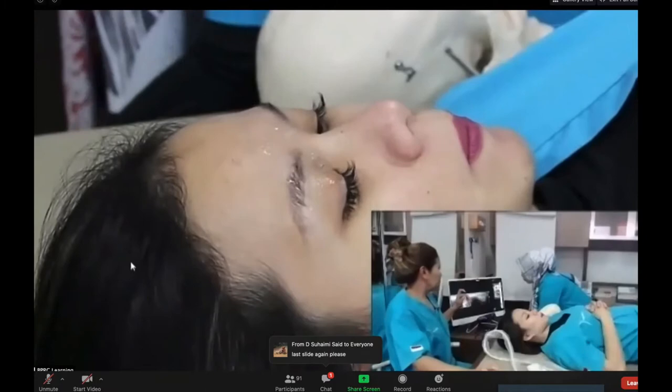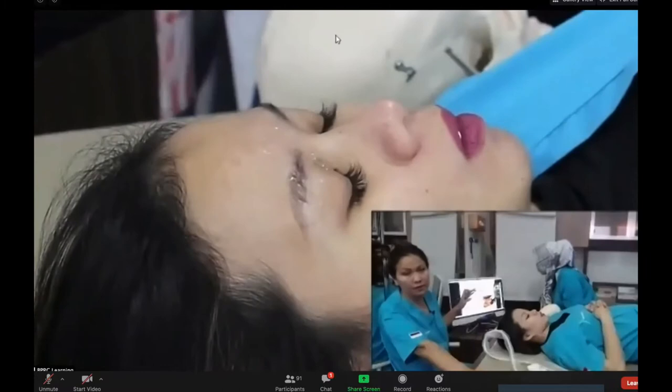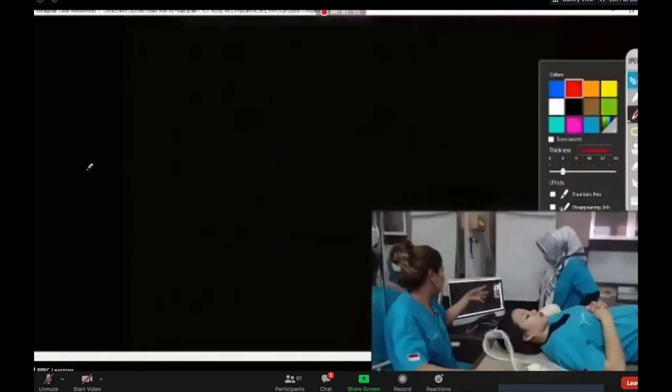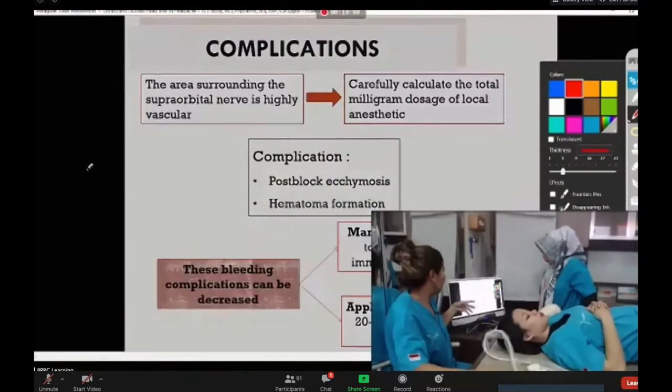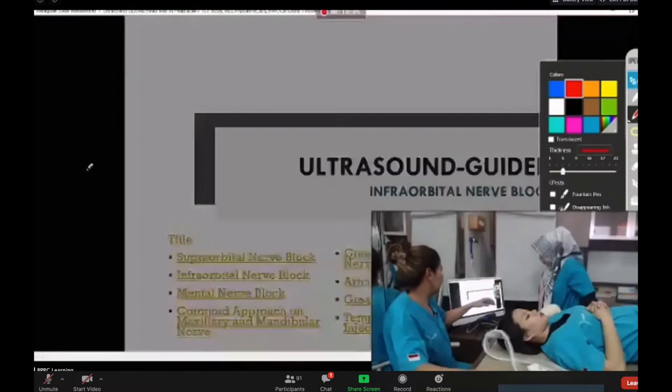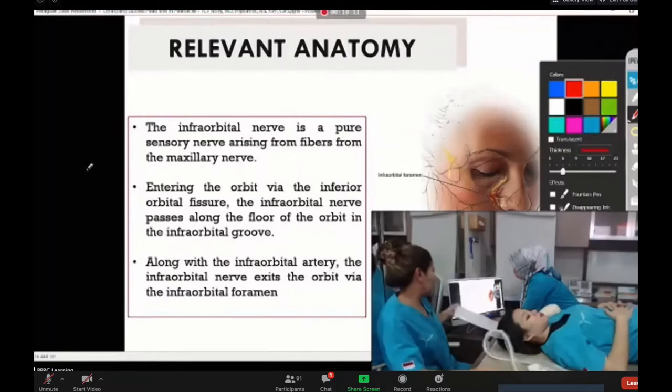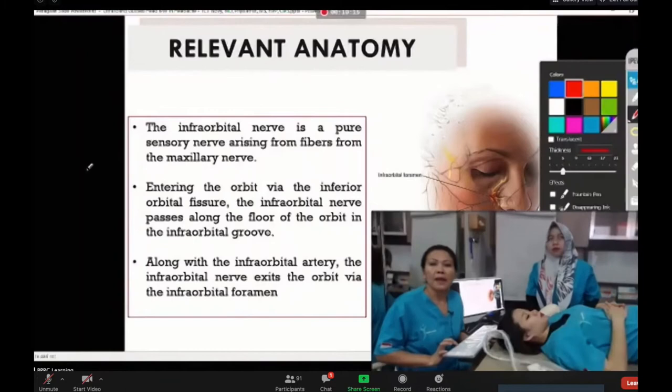The infraorbital nerve is the branch of the V2, the maxillary nerve branch of the trigeminal ganglion. Okay, the infraorbital nerve is also a pure sensory nerve arising from fibers from the maxillary nerve. Okay, and it comes out from the skull through the inferior orbital fissure.